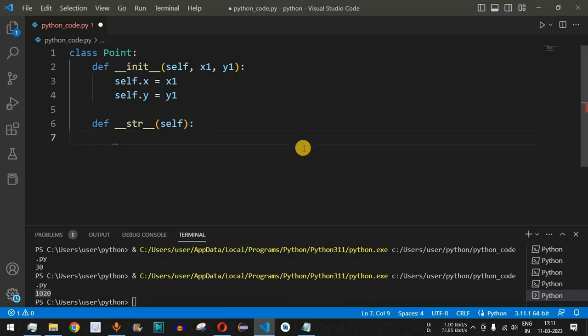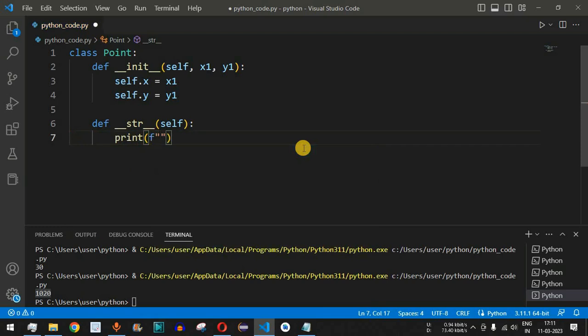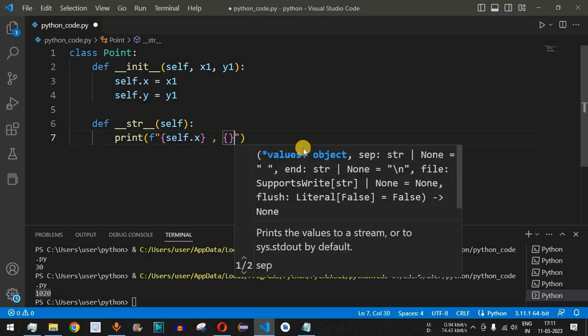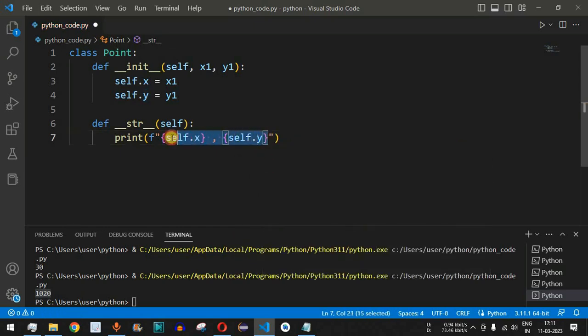What we are going to do is simply print the values of this x and y. So how do we do that? We are going to use the formatting part, and then inside this we are going to call self.x, then a comma over here, and then again we call self.y. So over here we are simply printing the x and y values which are separated by the comma.